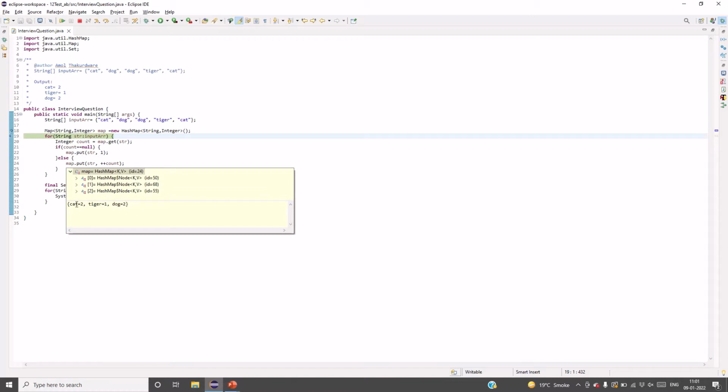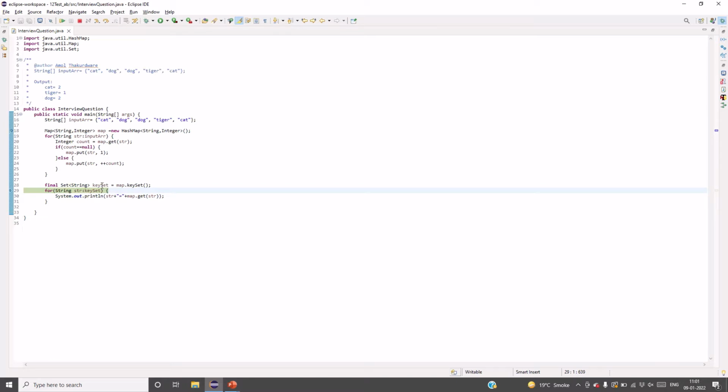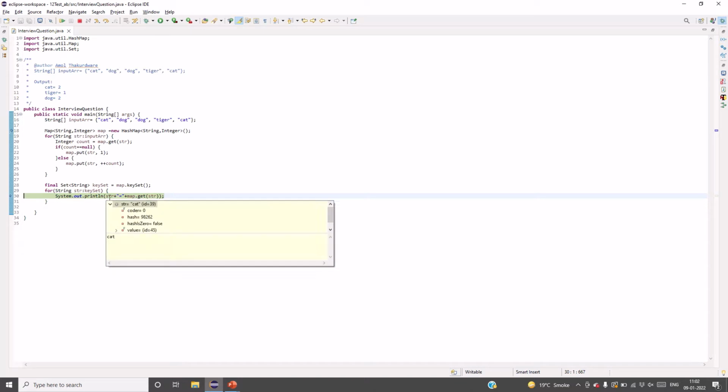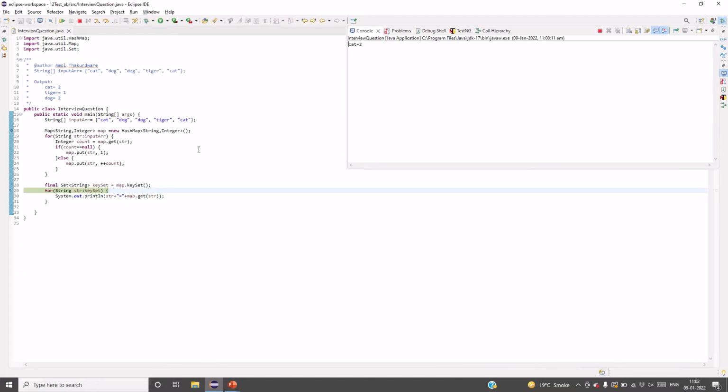So our map is ready, and here we are simply getting the key set. It will return all the keys of the map, so cat, tiger and dog, and for every iteration we'll get one string here. The first iteration is cat, and for cat we are printing cat equal to, and then when you say map dot get str, it will give you the count of cat, which is 2. Here it prints cat equal to 2. Similarly tiger equal to 1 and dog equal to 2.